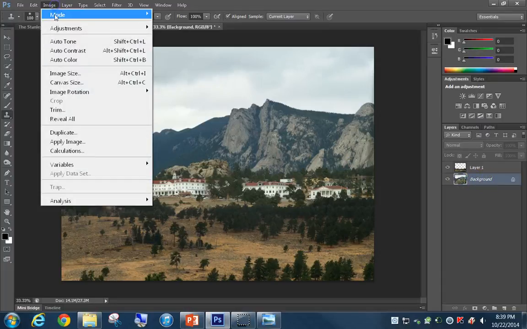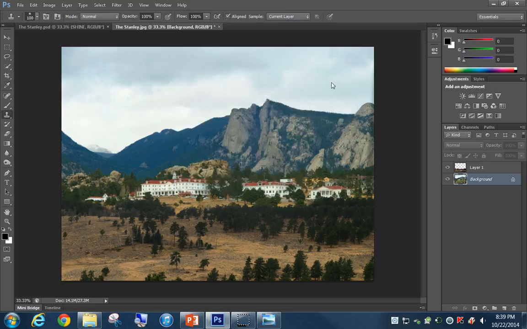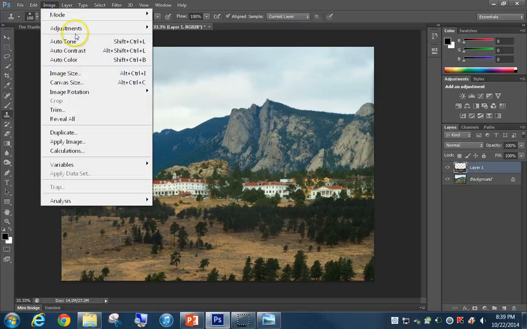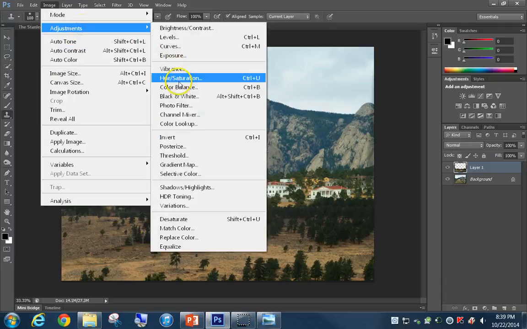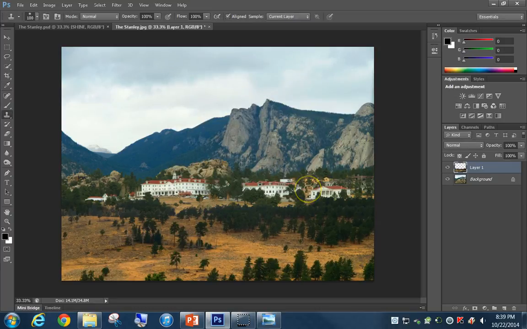Next we're going to do a hue saturation adjustment to both of these layers. On the background, go to Image, Adjustments, Hue/Saturation, and change the middle number to 40. So 0, 40, and 0. Choose OK. It makes the dirt color and the green from the trees really pop out. Go back to layer 1 and do the same thing: Adjustments, Hue/Saturation, and change the saturation to 40. Now it's definitely looking like those two belong together.